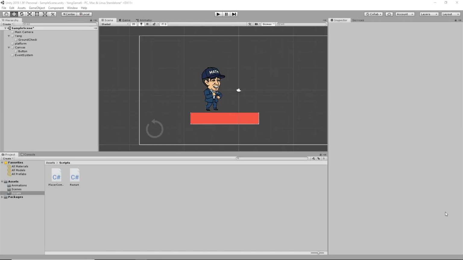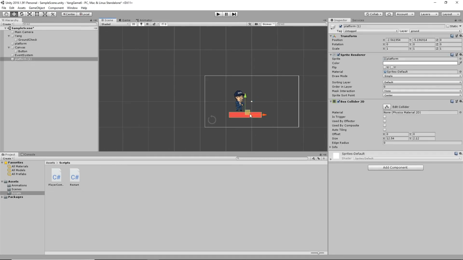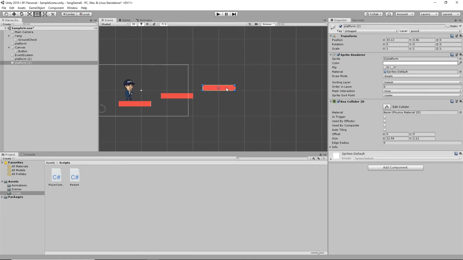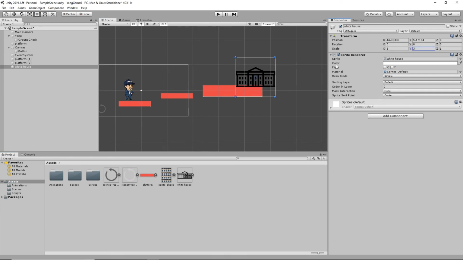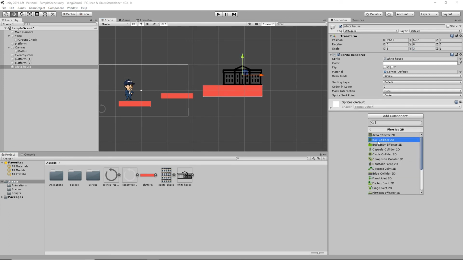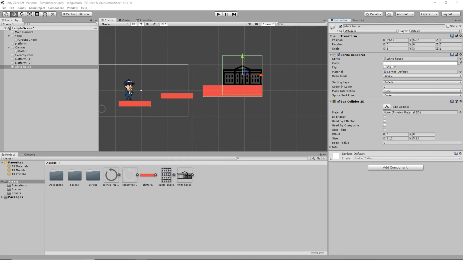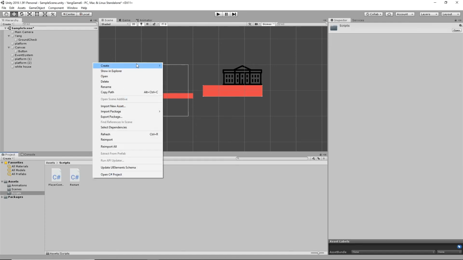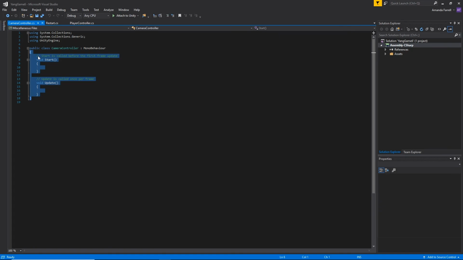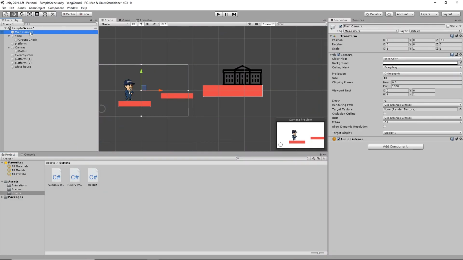Now let's build a little more map. When you copy and paste the platforms, it also saves the box collider and ground layer. For the final part of this basic game, let's add one more script that makes the camera follow the player. We just need to drag and drop in Yang as the player we want to follow.